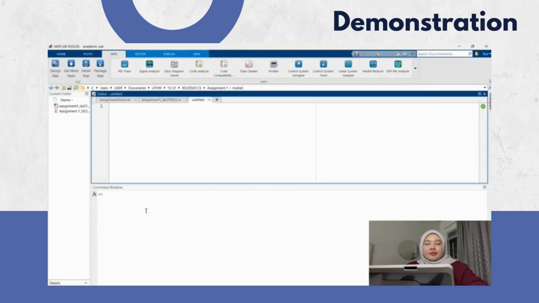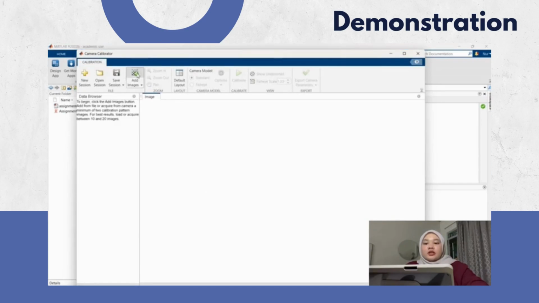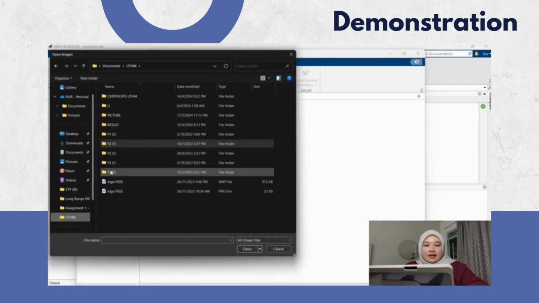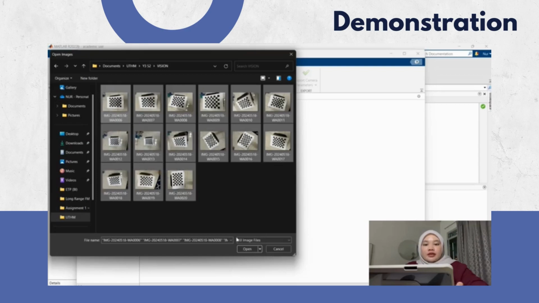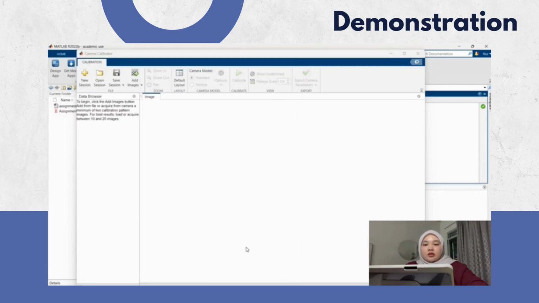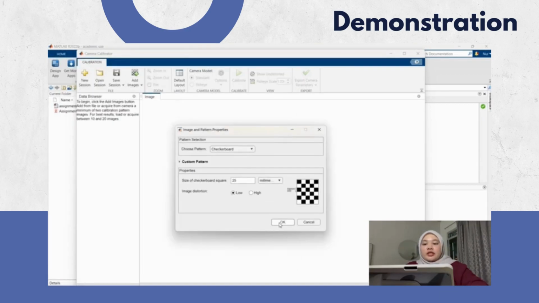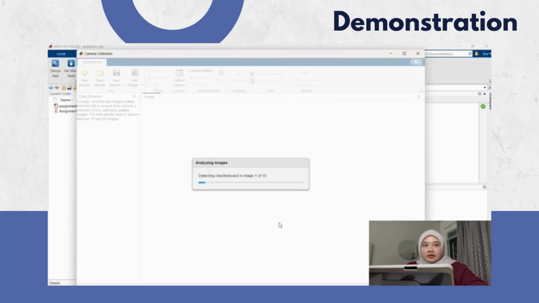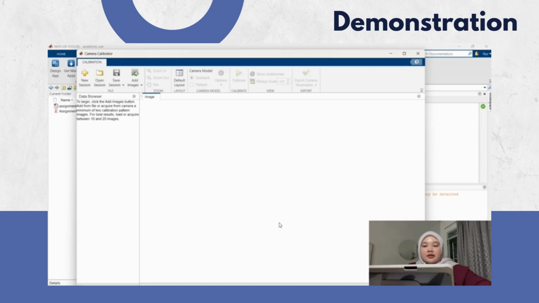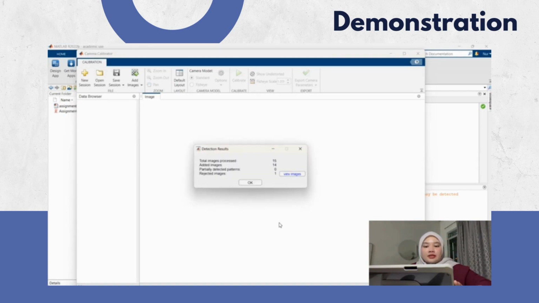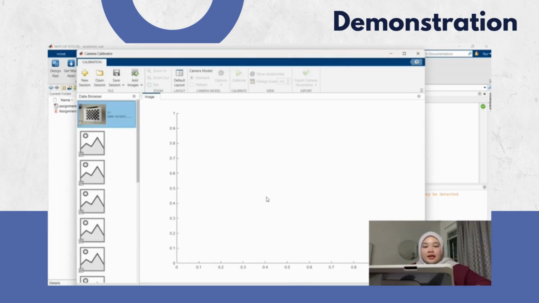So for this assignment, we use MATLAB to get the result. First of all, we open the MATLAB, then we go to the app, then we choose camera calibrator. We use camera calibrator to estimate camera intrinsic parameters. Then we add images. For this task, it requires minimum 12 images. So we use 13 images that we have captured in different angles. Then we select all the pictures that we want. We click open and okay.